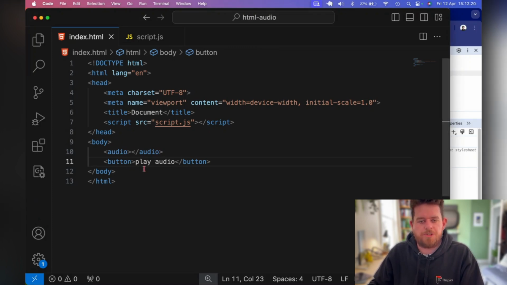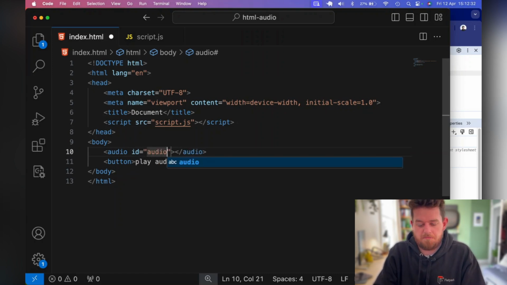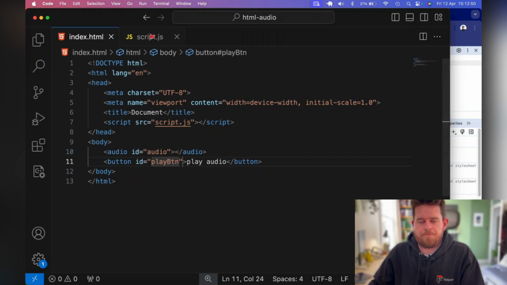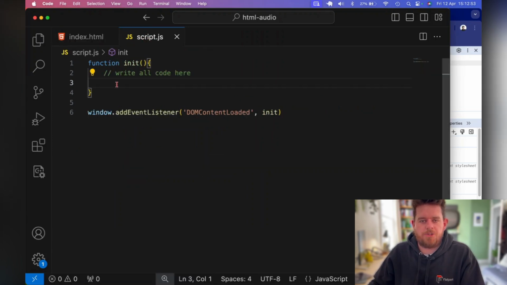So because we want to use JavaScript to interact with these, we could grab these elements without using IDs, but it's good practice. We'll say id equals, and let's just call this audio because it's our audio tag. Now, this button, we will give it an ID of, let's call it playBtn. Okay, let's save this and head over to our script. Of course, if you're using the starter code, this will be written for you. If not, make sure that you write your init function here with the DOMContentLoaded event listener.